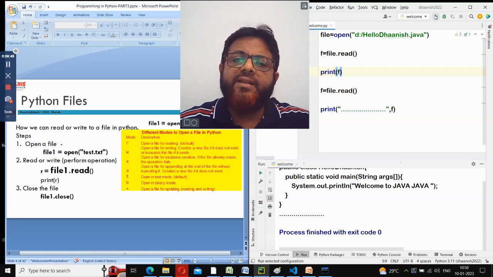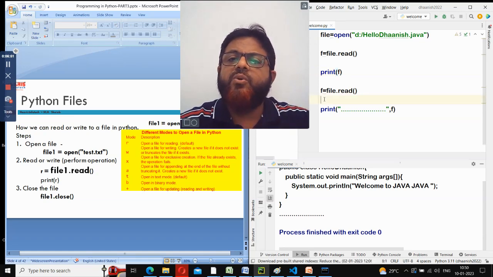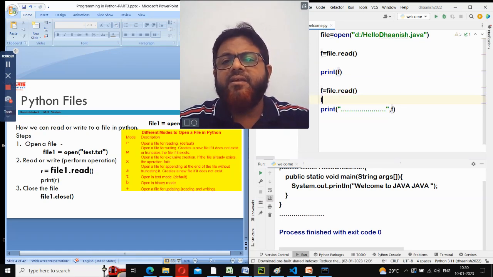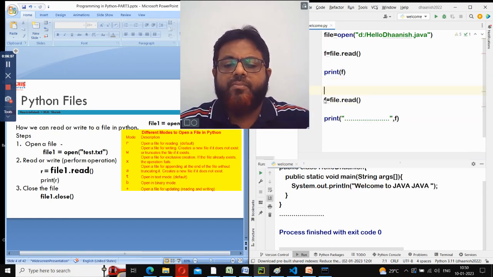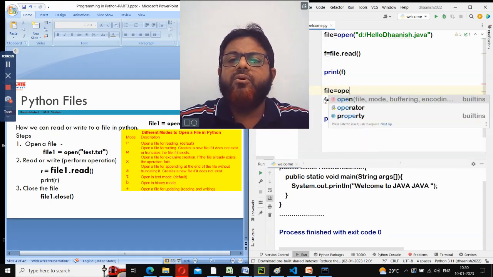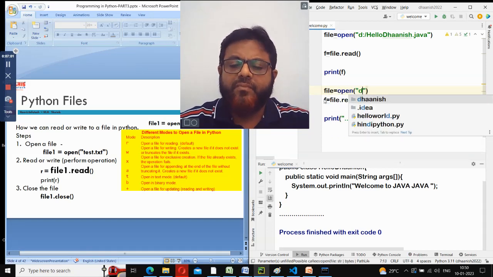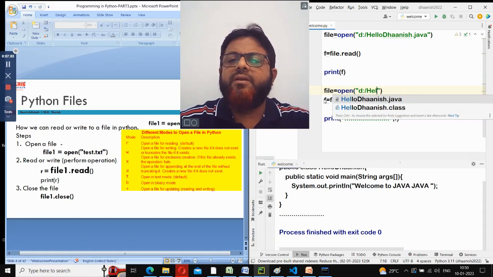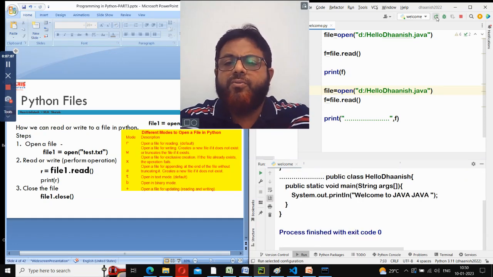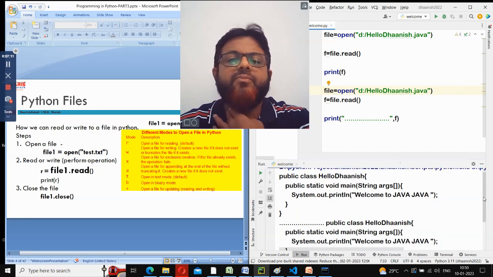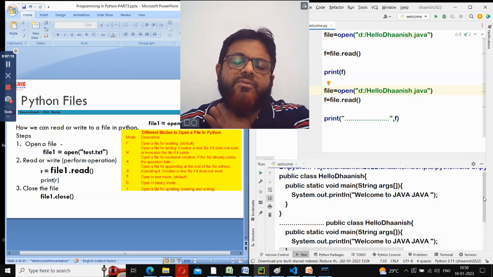If you want to reread this again, then what you have to do is you got to again say file equal to open of, on top, b colon hello danish.java. Now if I do so, file, see here it has read 2 times. Cool. It has read 2 times.